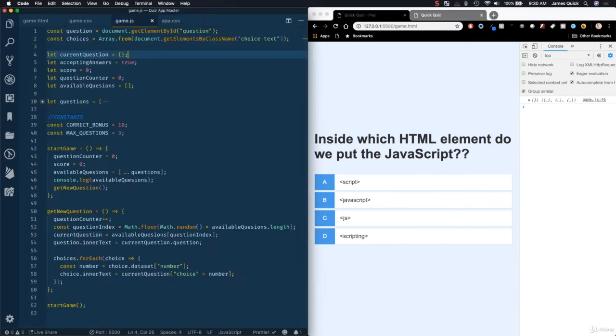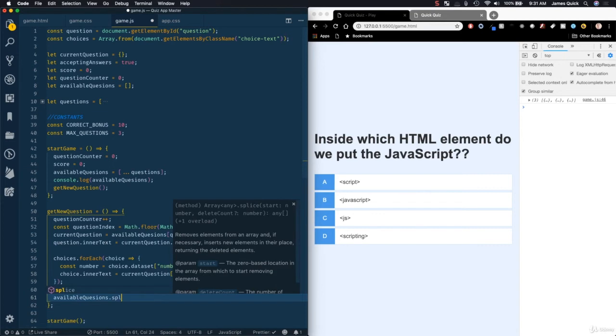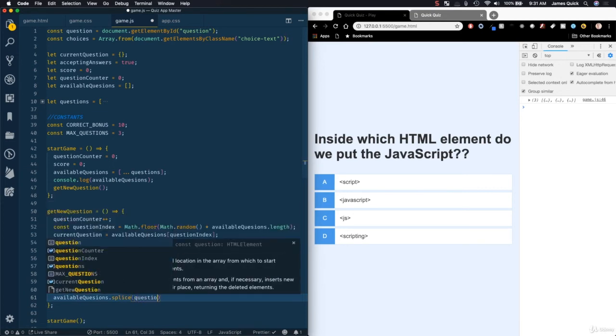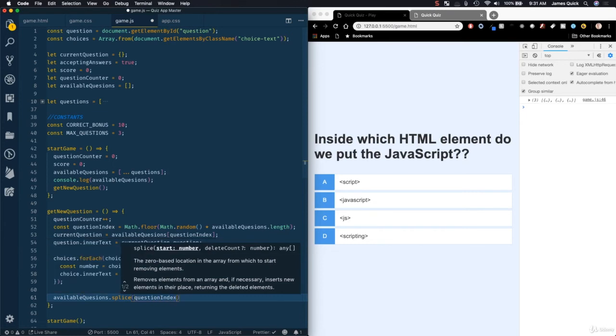All right, so there's actually a few more things we need to do here. One, we need to take that availableQuestions array and splice out the question that we just used. So we want to use that questionIndex. That's going to tell it where to splice out, and then we want to splice out 1.